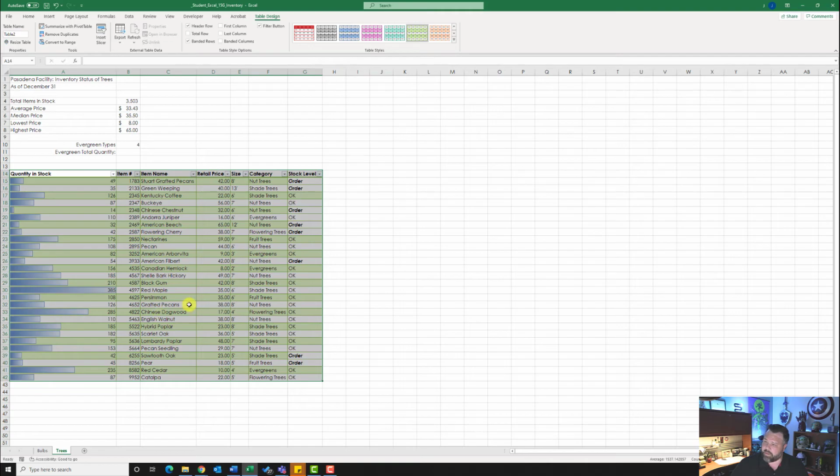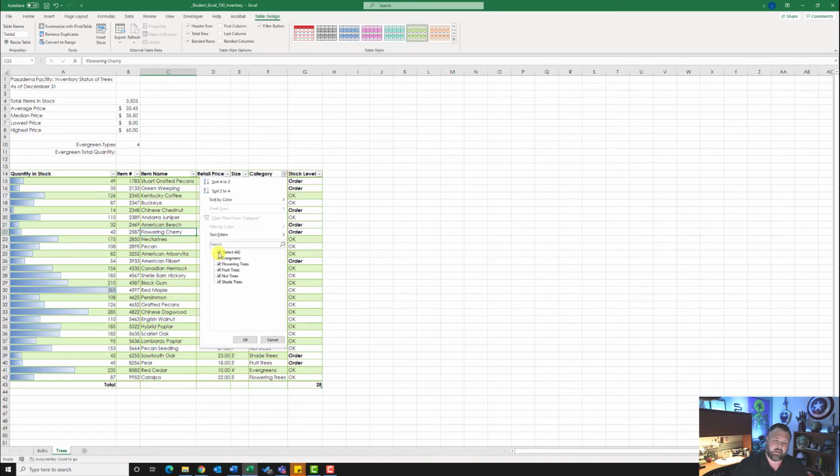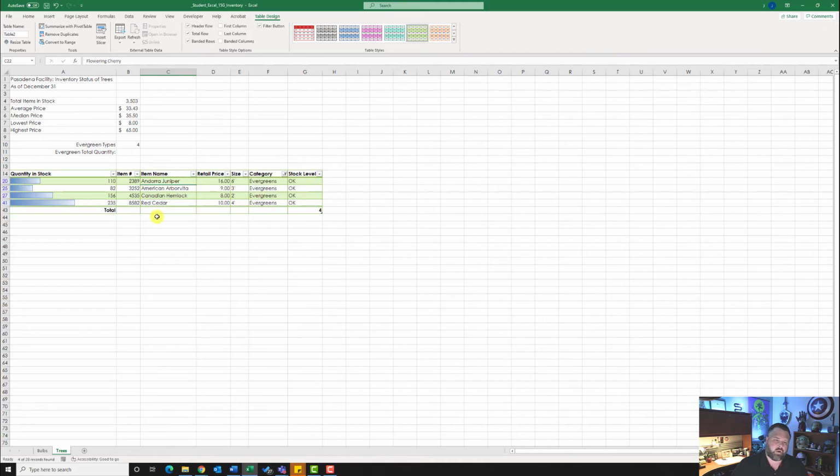Same thing, it wants me to put in my total row. So I'm just going to go ahead and deselect somewhere here. I'm going to click on total row. Notice how it brings my total row back. It wants me to filter category by evergreen. So I'm going to click where it says category here. Uncheck everything except for evergreens. Hit OK. I have 4 evergreens.